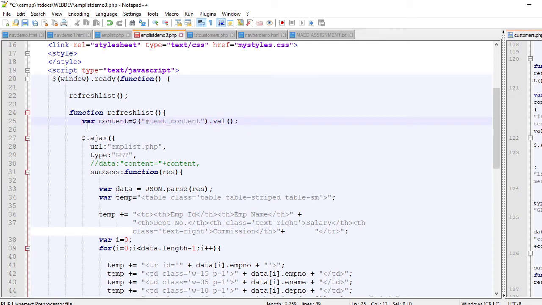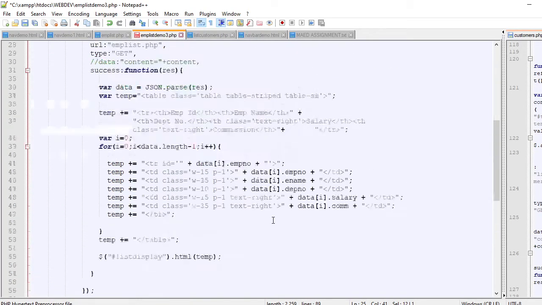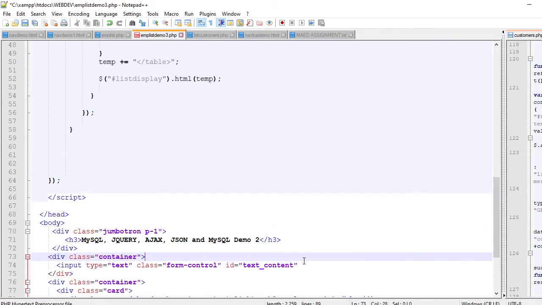That means that I'll be getting the value from that particular text box. So text content here is the ID of the text box. So text content. I can also place here name.